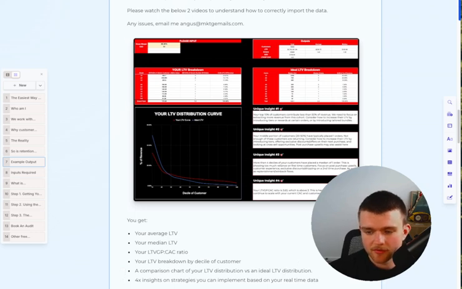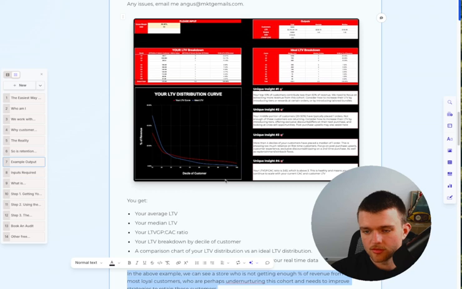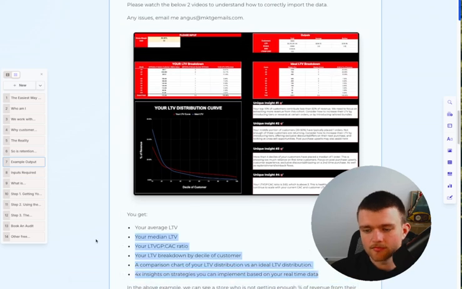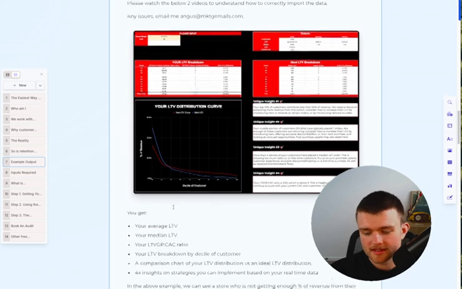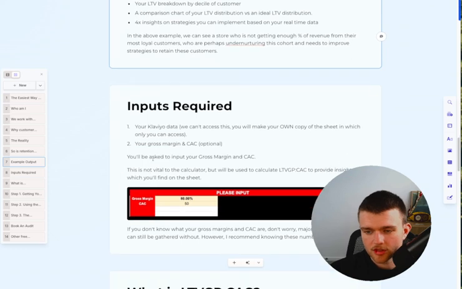Plus, it's going to spit out 4 unique insights that I've created that are going to suggest strategies you can implement based on your data versus the ideal data. Now, I will go through examples like this, and I'll go through pretty much what this exact breakdown means and what all of this means. Now, what do we need?